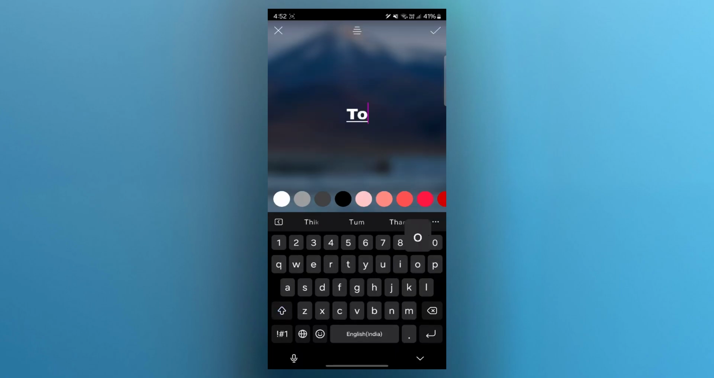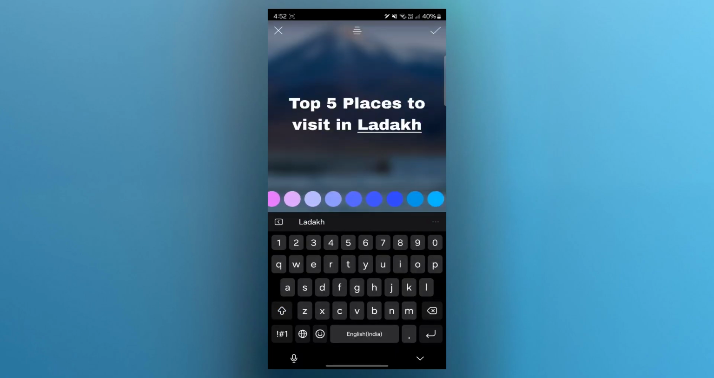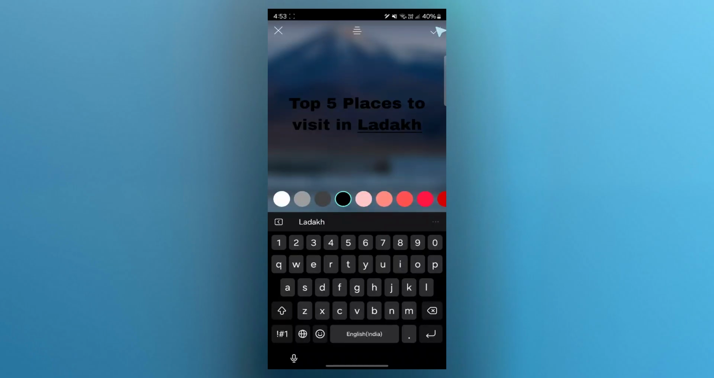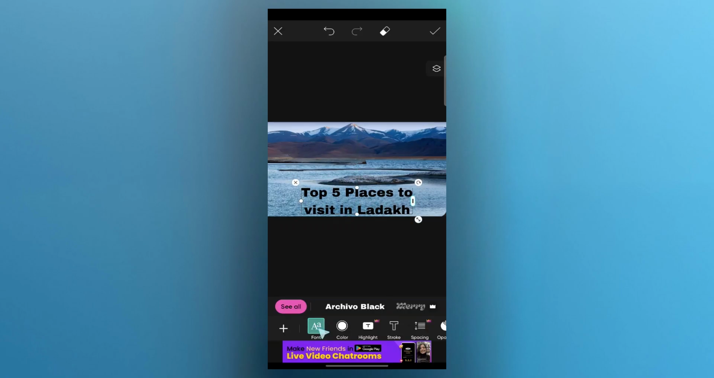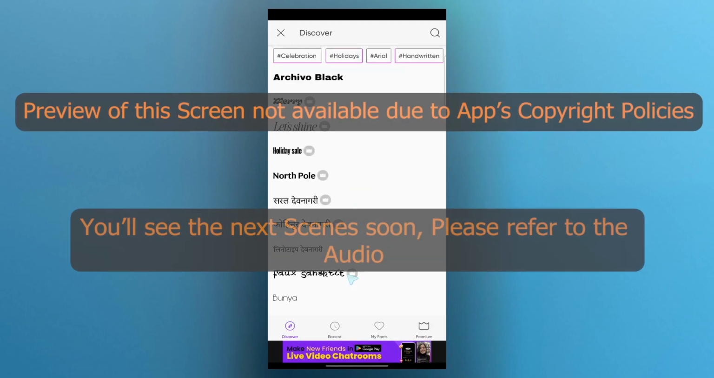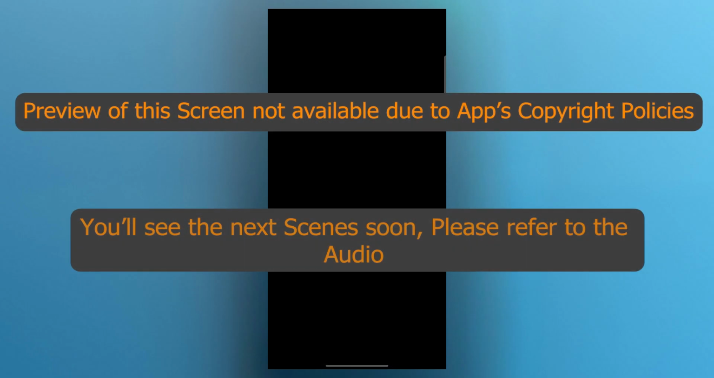So I will type in top 5 places to visit in Ladakh. Now, I will have to choose the text color. So I will choose black. Now, we have successfully added this text that we had to add in our thumbnail. Now, I can click on the font icon and choose a font that will fit for this thumbnail. I can click on see all and add something like this, or I can do something like this. Top 5 places to visit in Ladakh.